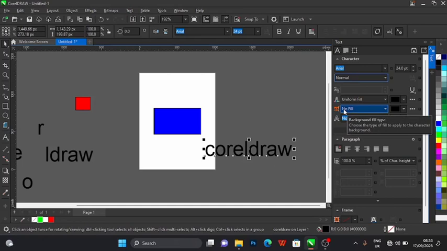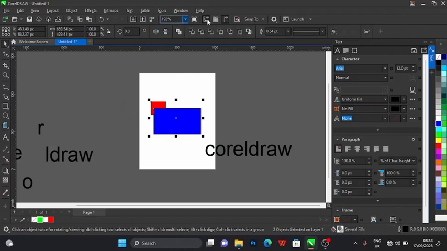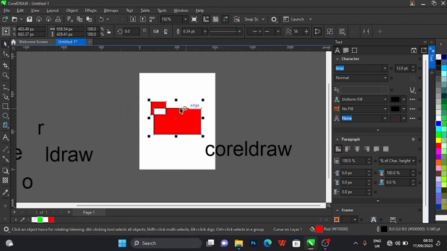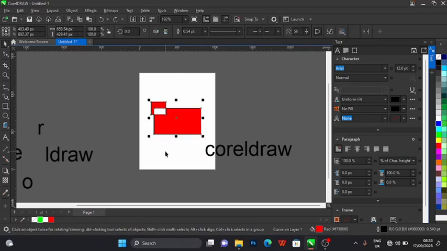So the next one is to combine. You want to combine two images. You select both. You can do that somewhere here, this is combine. So instead of just looking for this, you can just press Ctrl+L to combine both objects into one. So that's Ctrl+L to combine.